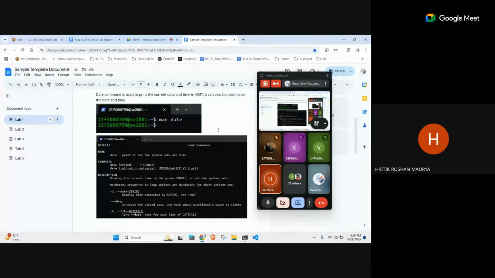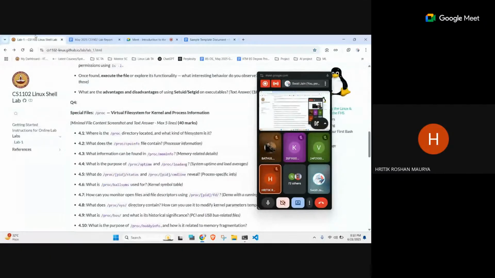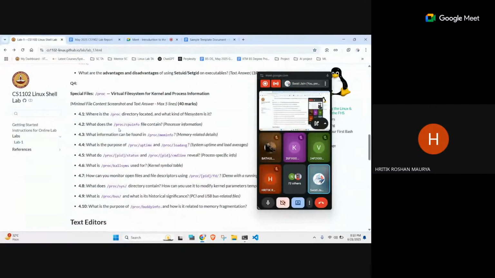And there might be some text answers for some questions. Is there a Lab 1 question where a text explanation is required? Many are there. So somewhere here the text is required. In that question, make sure you write the text answer also along with the screenshots.